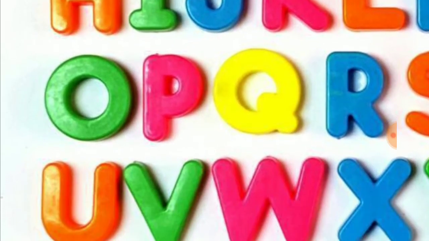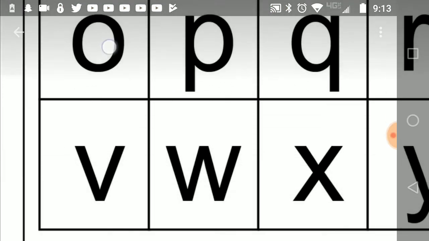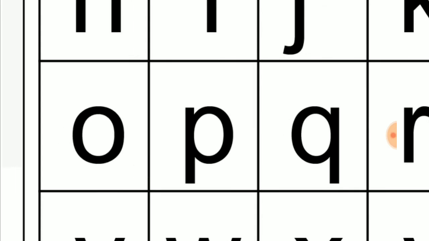So, basically, you're just drawing a circle. That's really all there is. You just draw a circle and you have the letter O. Same with lowercase o, except it's smaller.